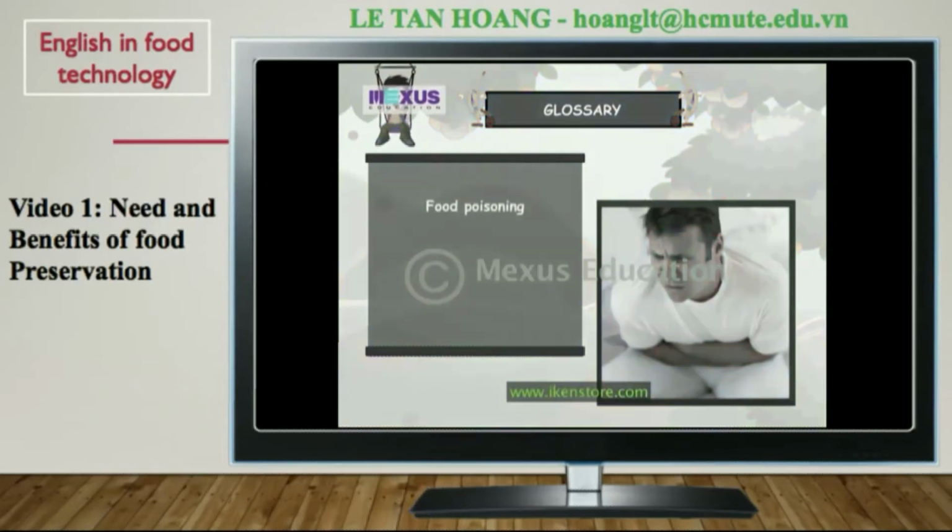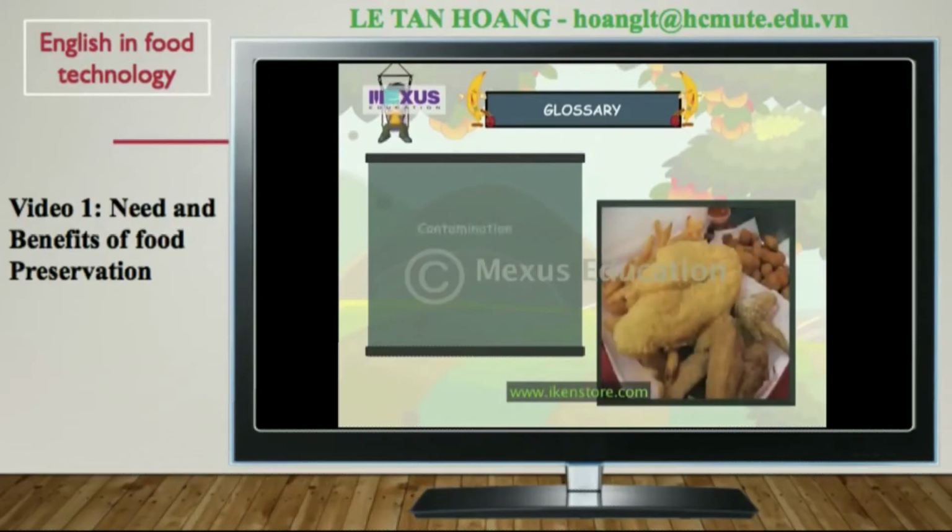Food poisoning. It refers to the presence of acute illness due to the ingestion of contaminated or spoiled food. It can lead to infectious diarrhea. Contamination. It refers to the presence of harmful chemicals and microorganisms in food which can cause consumer illness.